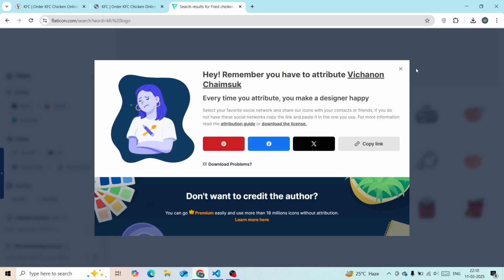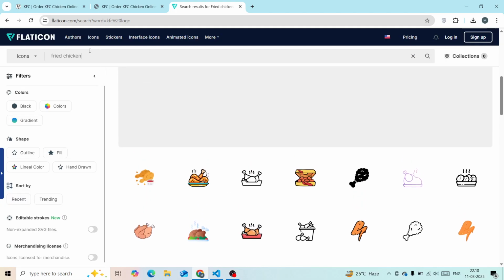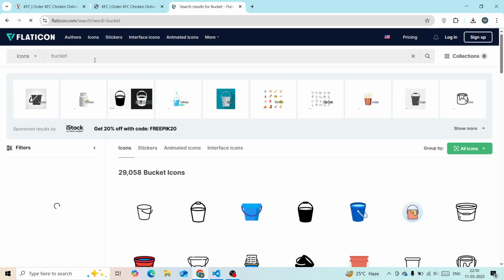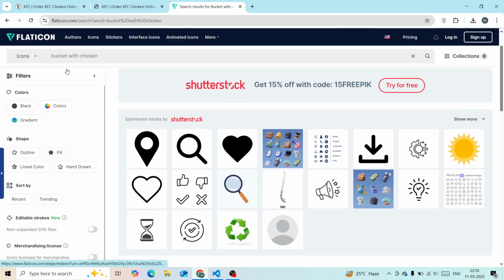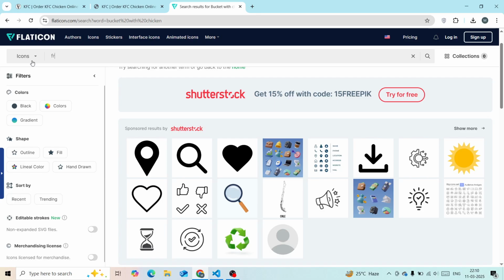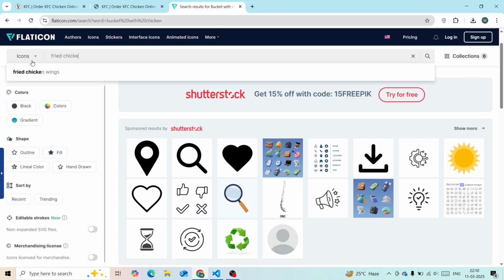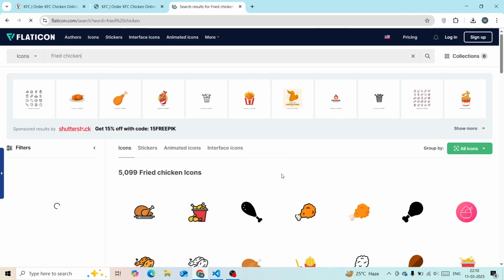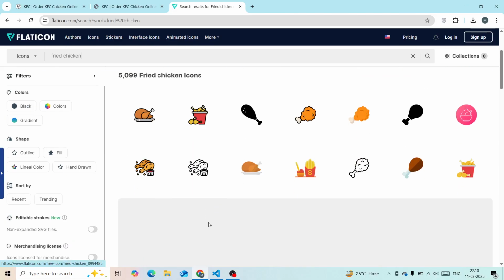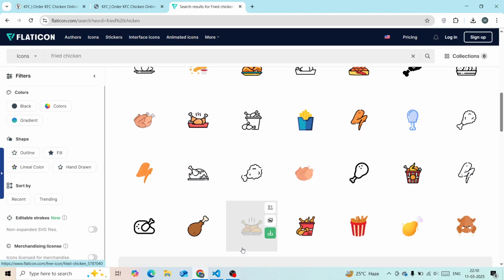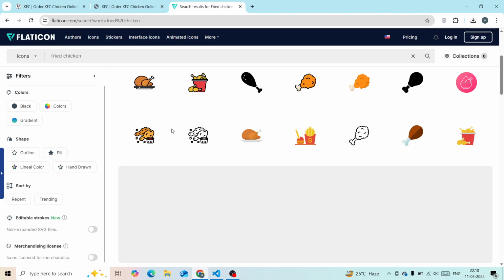Then let's go for the bucket, bucket with chicken. Let's see if it is coming. No. We can see fried chicken. Here there is a bucket option, and any other buckets, if present, that will be good. Yeah, this bucket is looking cool. We can download it as well.